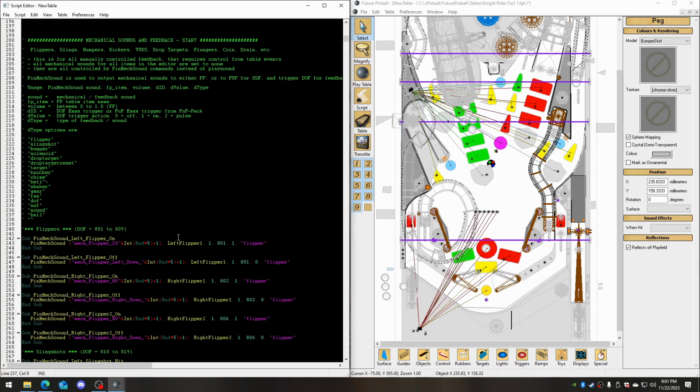All right, so PinMechSound. What is it going to do? Well, it's basically going to manage your Future Pinball mechanical sounds, your PUP SSF mechanical sounds, and your DOF cabinet feedback devices automatically with one single command. It's going to replace any play sound commands, or maybe a play music. Some of them are play music instead for that mechanical event, whether it be a flipper, a sling, a bumper, whatever. So if you read through here, it tells you everything you need to know.